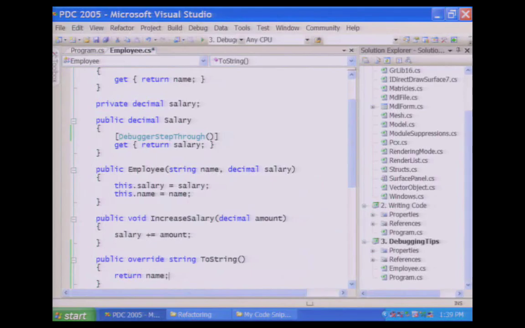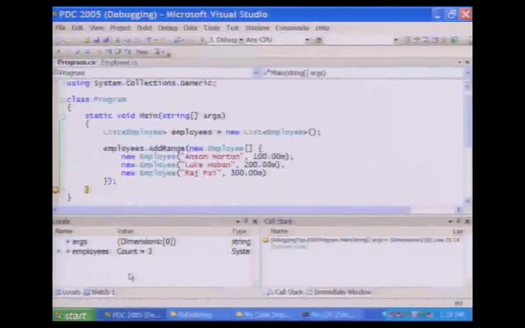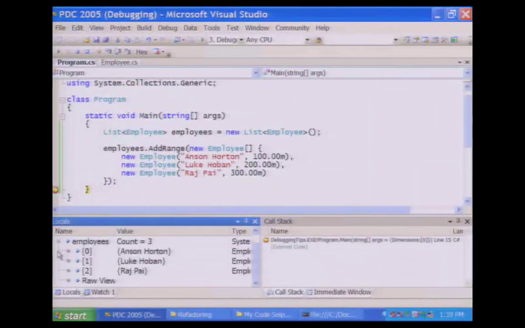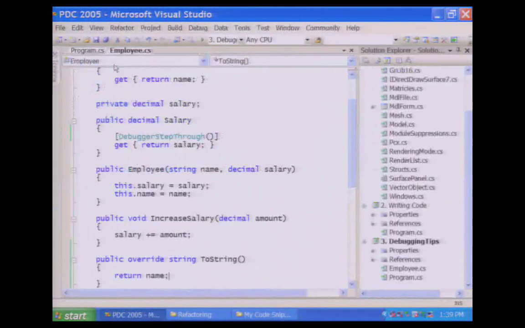I'm going to hit F5 again. And when I hit F5, I hit my breakpoint. But now when I expand my employees list, notice that I see the names of the people instead. Now, a lot of you that use debuggers quite a bit may be like, wait a minute, are you calling a method in my debugging session? I don't want that. So what you can do is instead of using toString, you can use an attribute.